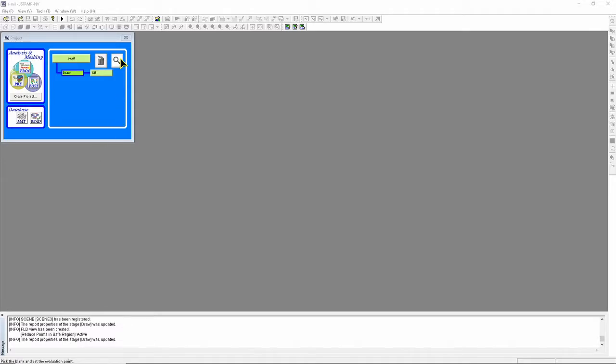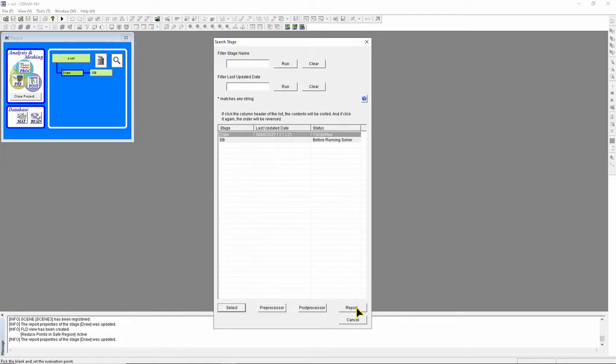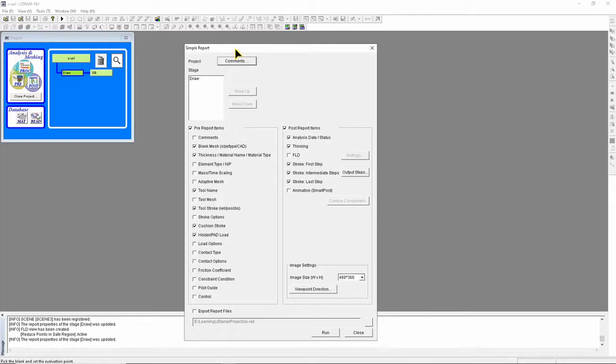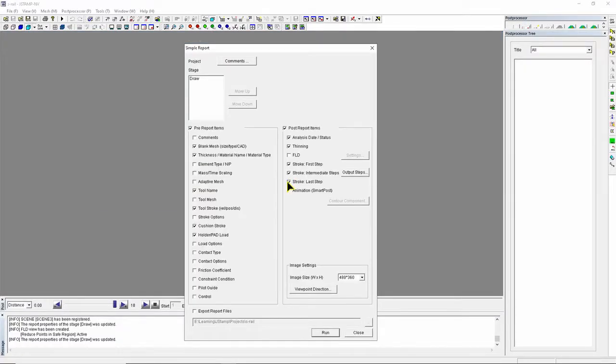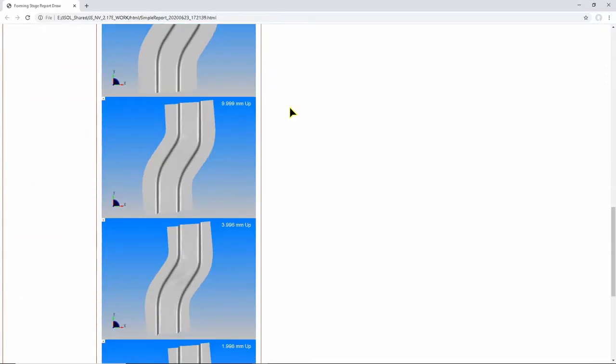Alright, so to start off with postprocessing, one of the most important tools that Jstamp has is called the Simple Report tool. By selecting this looking glass, selecting our draw stage, and selecting report in the bottom right, we can see the simple report window. On the left, pre-report items, and on the right, post-report items. I'm going to check the stroke intermediate steps so that we can see them for this example. If we select run, after a moment, it'll generate a web page, an HTML file, and a nicely written report.